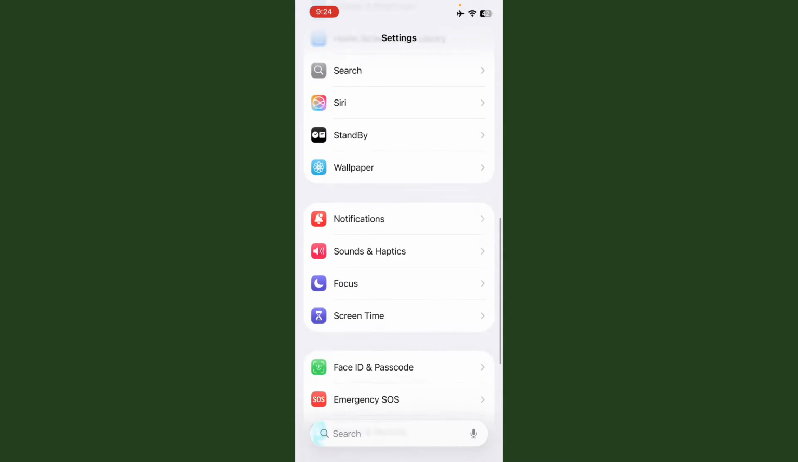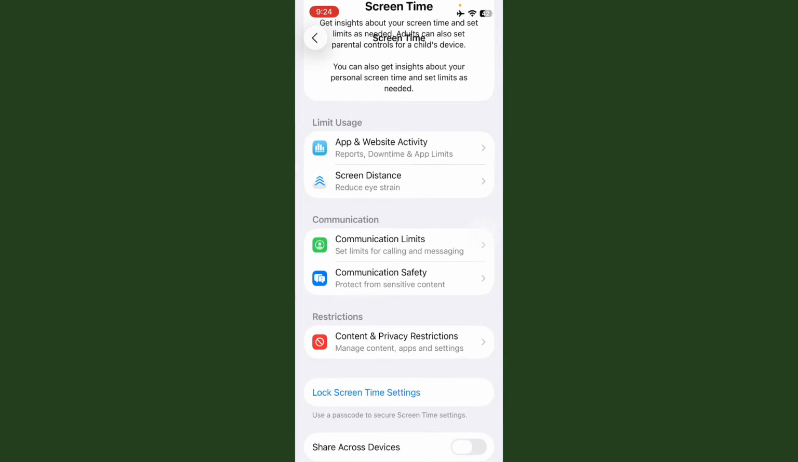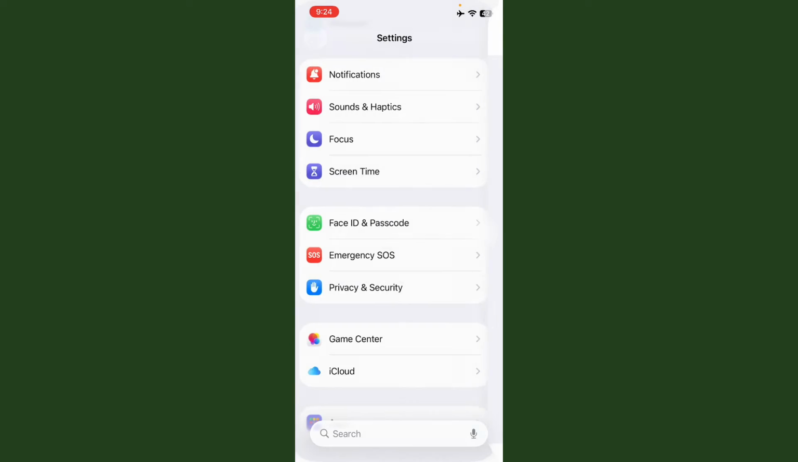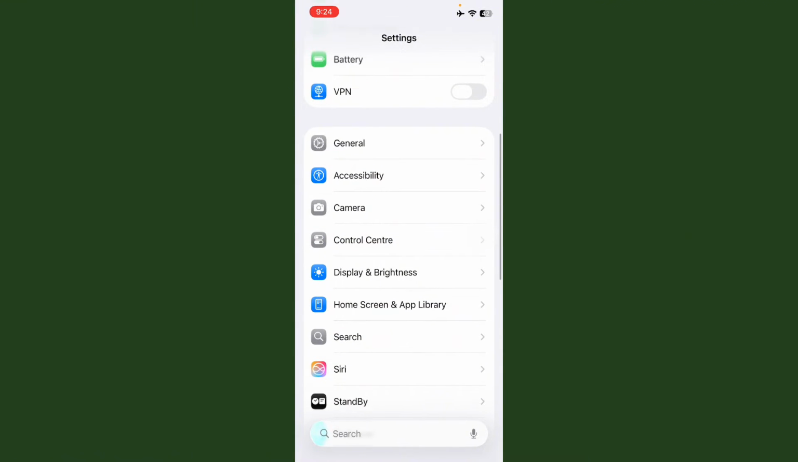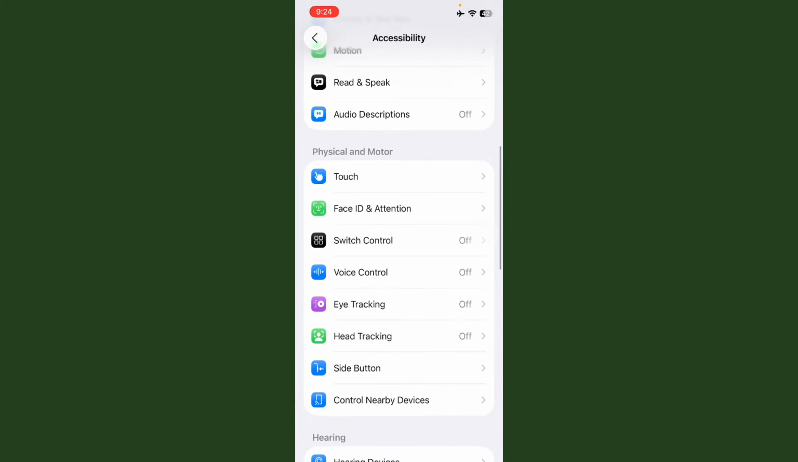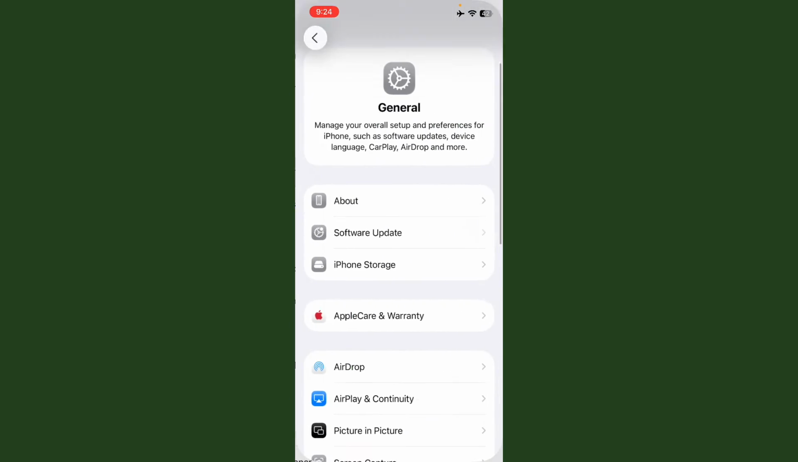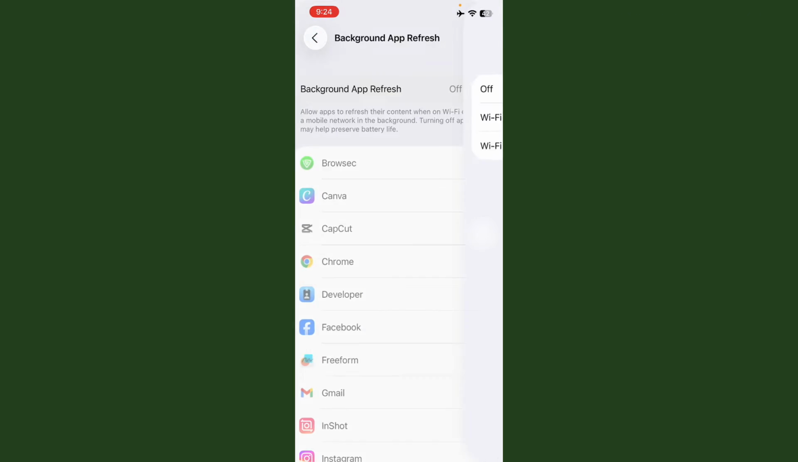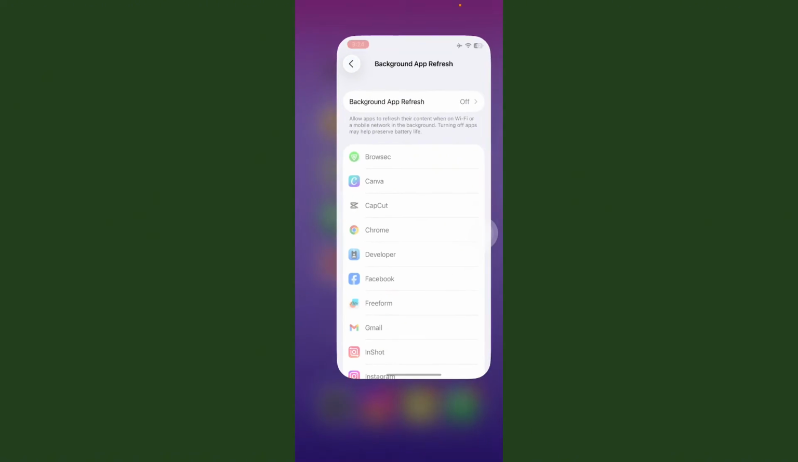After this, go back, tap on Screen Time, tap on Content and Privacy Restrictions and turn off this. After this, go back and tap on General. After this, scroll down. Here, tap on Background App Refresh. After this, turn off this, go back and restart your mobile phone.